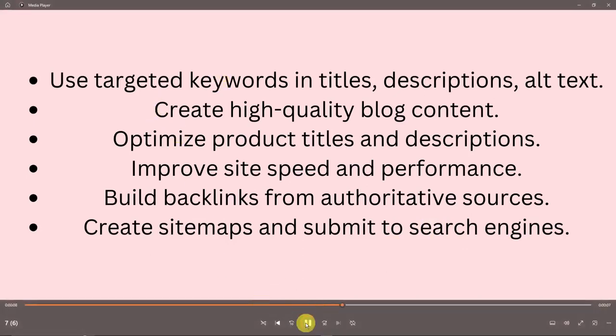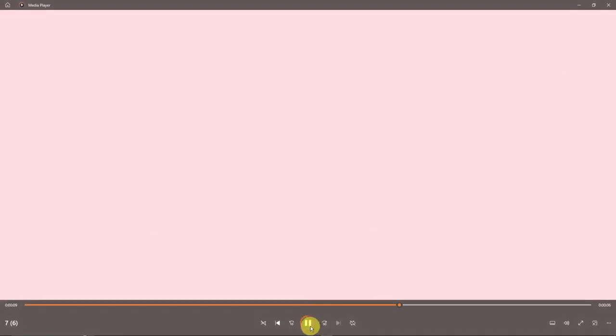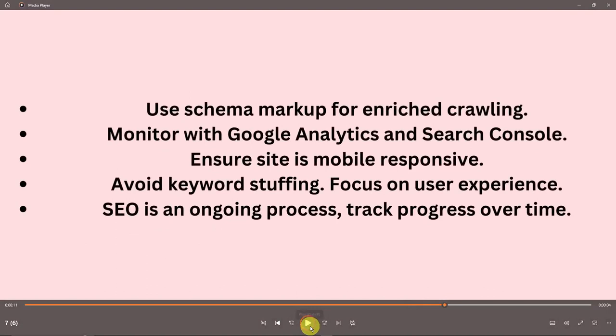But the thing here, personally, from my SEO challenges, is that keywords are the key. Make sure you optimize that. Now, use schema markup. Monitor with Google Analytics and Search Console. This is very important. And ensure your site is mobile responsive. Avoid keyword stuffing. SEO is an ongoing process. Track your progress over time.